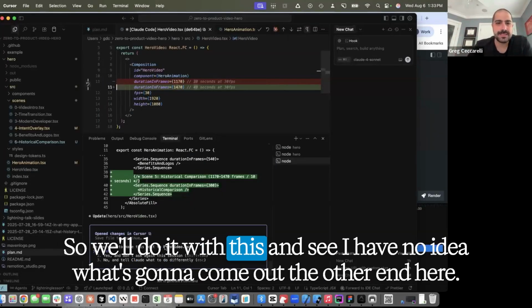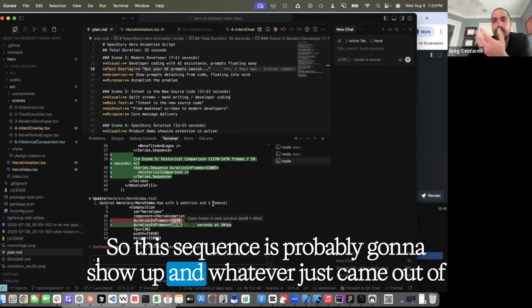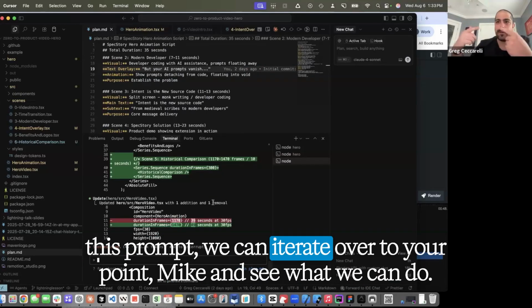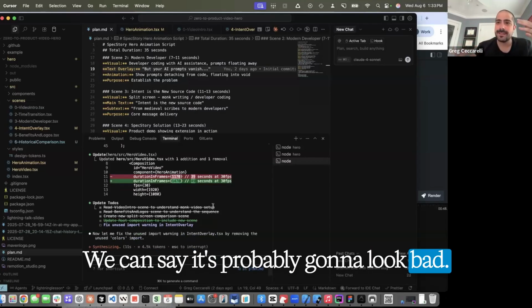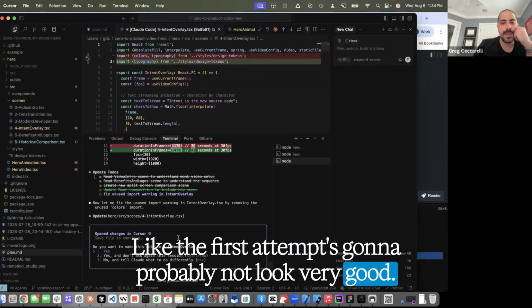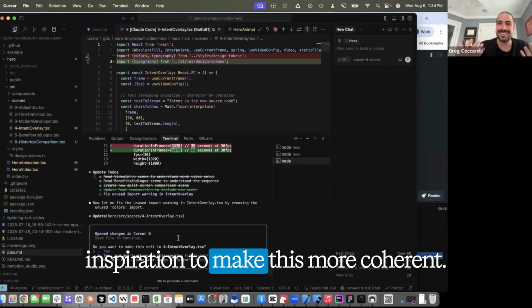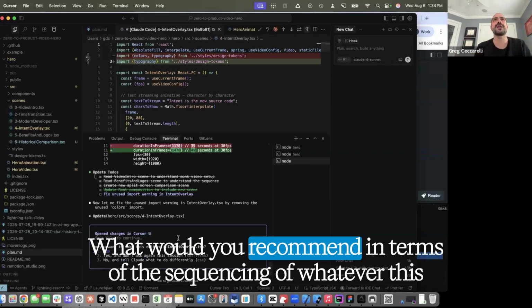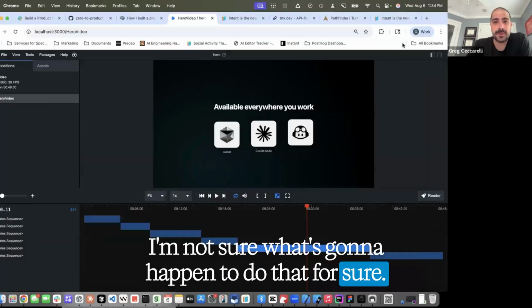So we'll do it with this and see. I have no idea what's going to come out the other end here. So now it's adding 10 seconds to the end. So this sequence is probably going to show up. And whatever just came out of this prompt, we can iterate over, to your point, Mike. The first attempt is probably not going to look very good. And we can ask, hey, I want you to give me some design inspiration to make this more coherent. What would you recommend in terms of the sequencing of whatever this text says or whatever is going on? I'm not sure what's going to happen, but you can do that for sure.